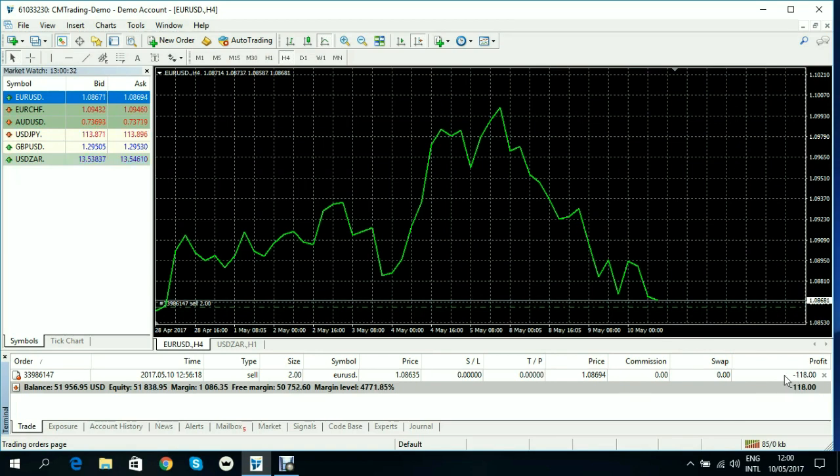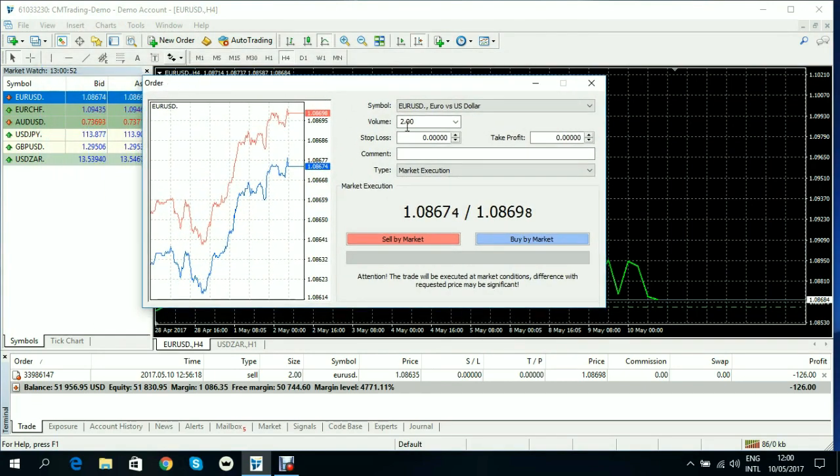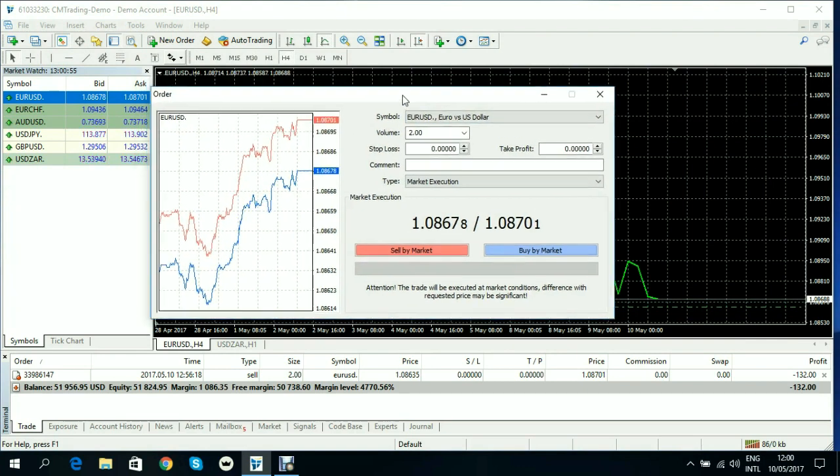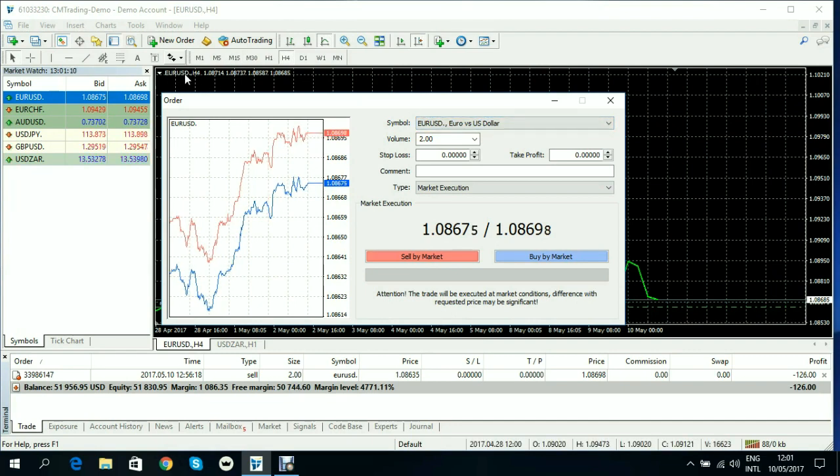It is very simple. Let me go through it once again. For you to place a trade on the MT4, the first thing you do is to come to new order. New order takes you to the order window, and on the order window you have to check. There are certain things there that you have to pay attention to, and one is symbol. The symbol here should correspond to the one on the chart here.